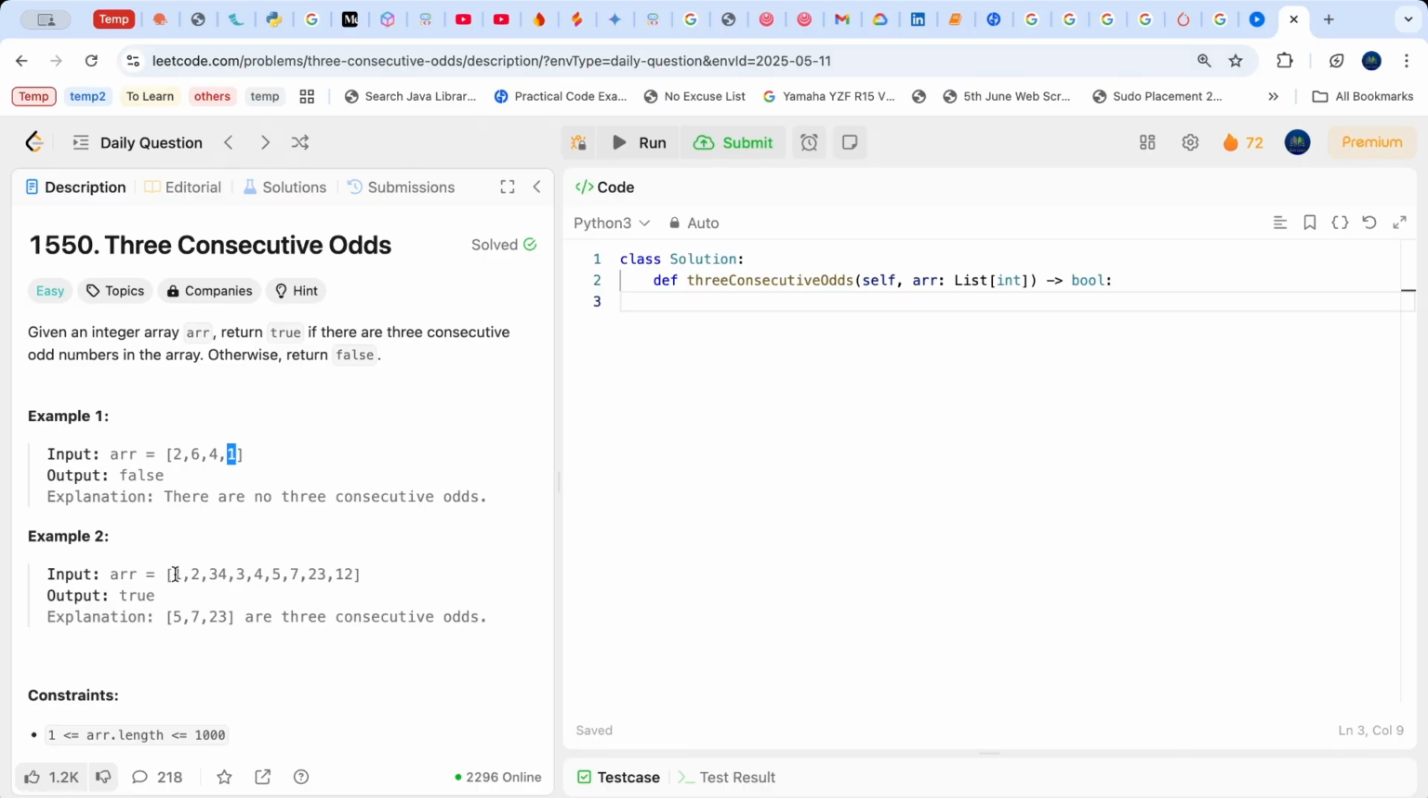In example 2, we have odd, then even, and then again an odd number. Now you need to be sure that the odd numbers are consecutive. You don't need to count 1 and 3 because they are not consecutive. So we got an odd number, then even, then again one odd number, then an even number. Now we got one odd, two odd, and three odd numbers. We got three consecutive odd numbers, so we can return true. The moment we get three consecutive odd numbers, we can directly return true, and if we do not find any such combination, we need to return false.